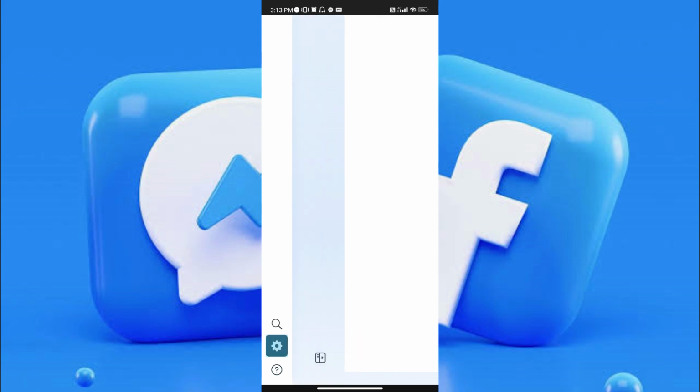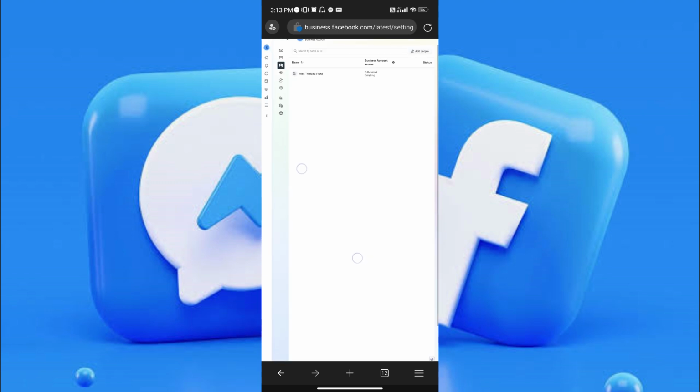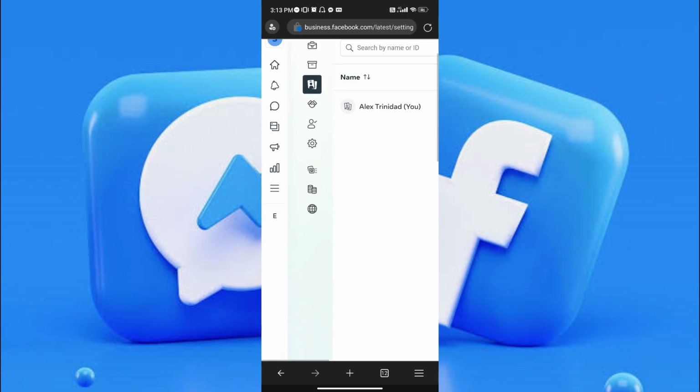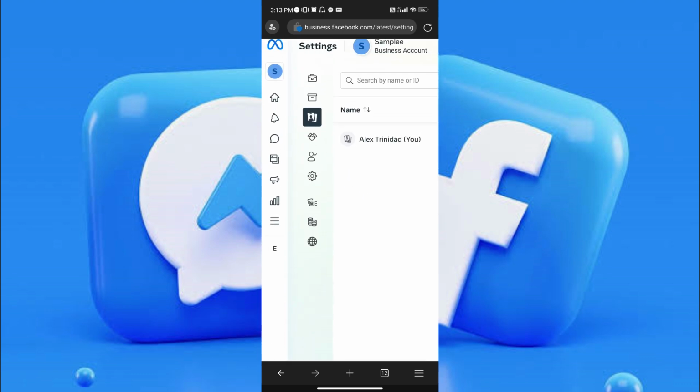Once you've tapped on settings, all you have to do is to zoom out and zoom in to the top left part of your screen, and on there you will see the settings. And in this settings, you will see a gear icon which refers to the settings of the business manager. Let's go ahead and tap it.